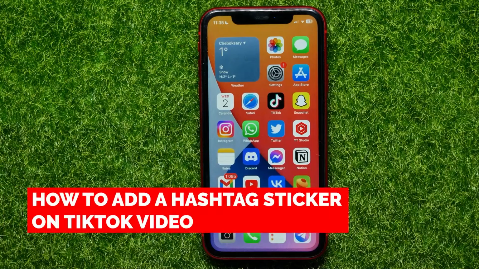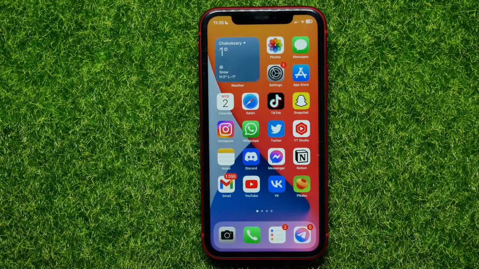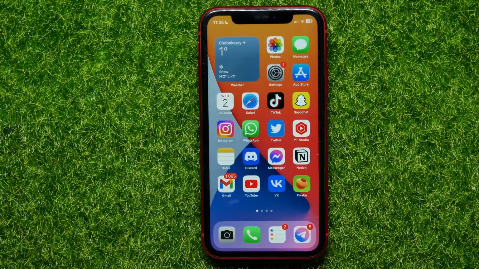In this video, I'm going to show you how to add a hashtag sticker on your TikTok video. That is quite simple and easy to do, so let's begin.